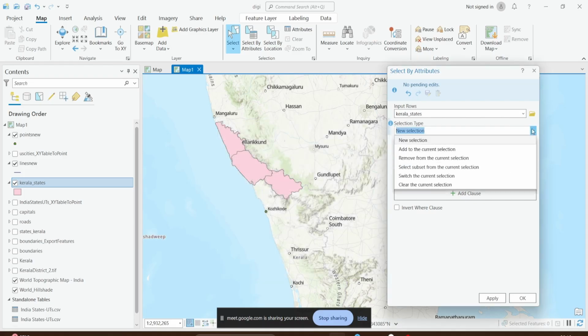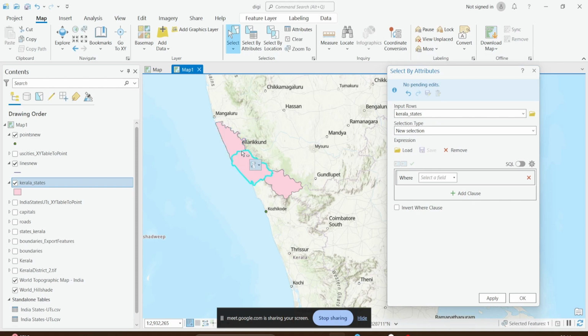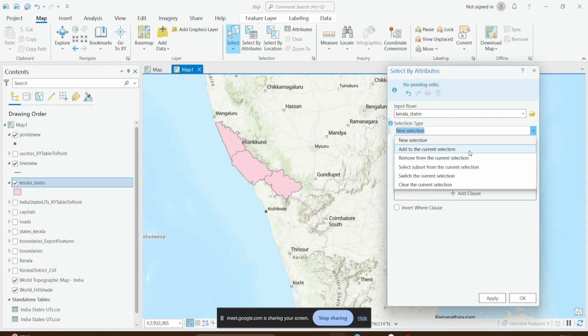If I click it here, you have the new selection, add to current selection, remove from the current selection, select a subset from the current selection, and you can also switch the current selection and clear the current selection. The new selection is just creating a new selection, like when you are selecting one by one. These are called selections. And then you have the add to current selection.